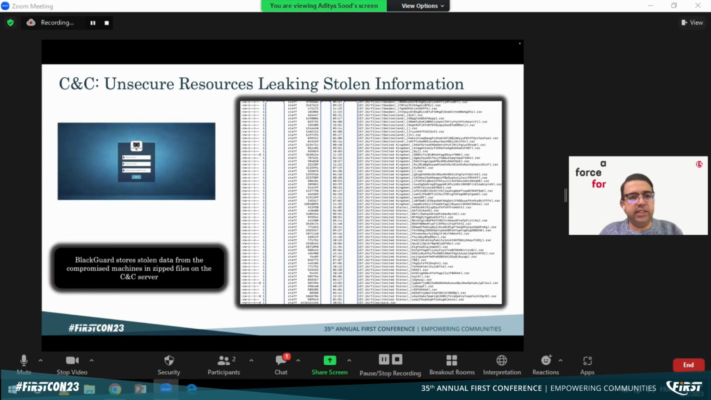Further, this is also an example of the BlackGuard information stealer. So this is the look of their C&C panel. And what we have also discovered in this case is that in specific scenarios on the remote host, if you are able to find these path files, sometimes they are not secured properly, which means that authorization and authentication controls are not enforced.